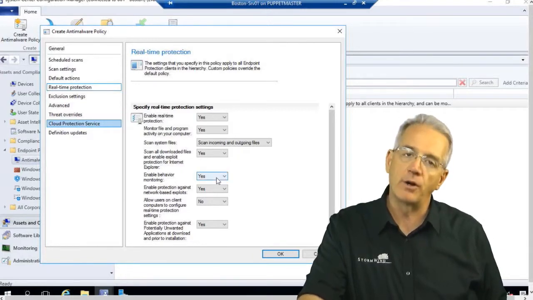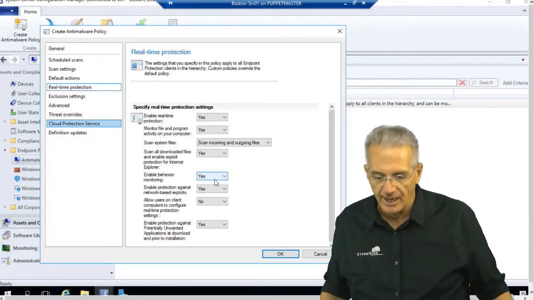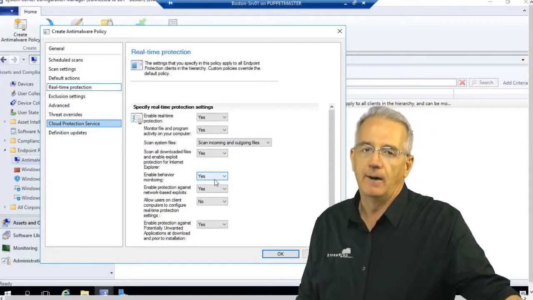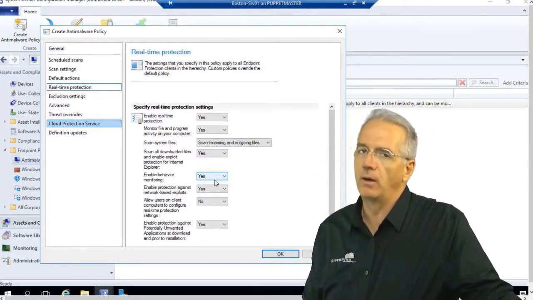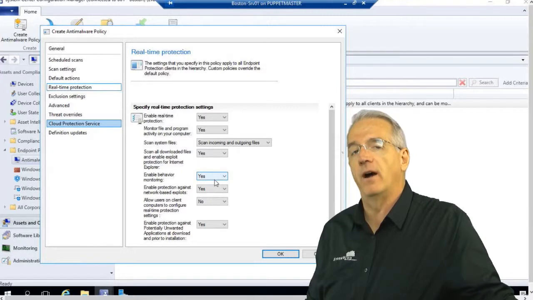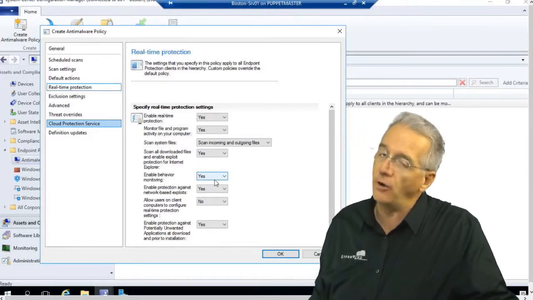What about behavior monitoring? So if I have applications that are acting kind of twitchy, they're acting a little bit virusy, do I want to monitor that? And this is very useful if I'm trying to find viruses that nobody knows about yet.